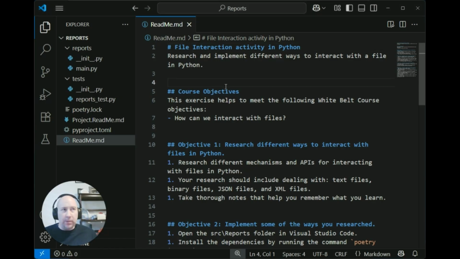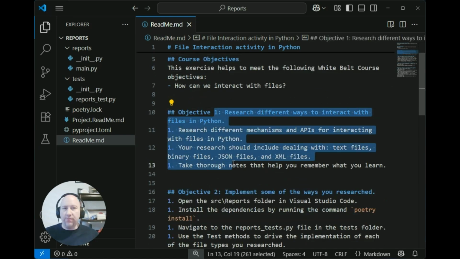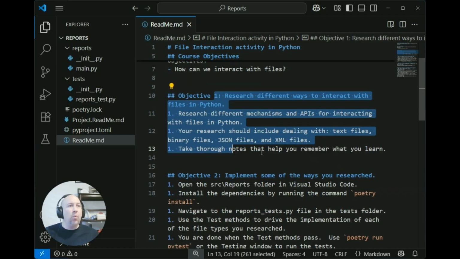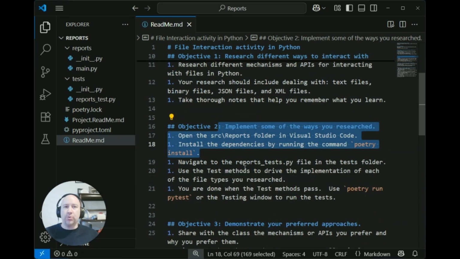I have the project open here in Visual Studio Code, and I've got the README file open. I'm going to skip Objective 1 for now. I'm going to assume that you should spend some time doing that research on your own. Go ahead and do that when you get a chance. I'm going to go down to Objective 2 and start through here, and I'm going to do some research as we go.